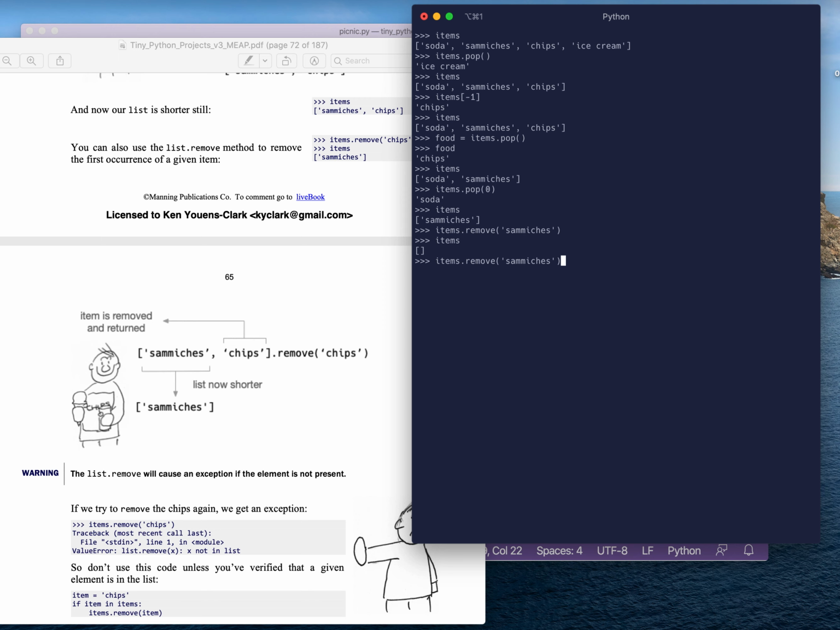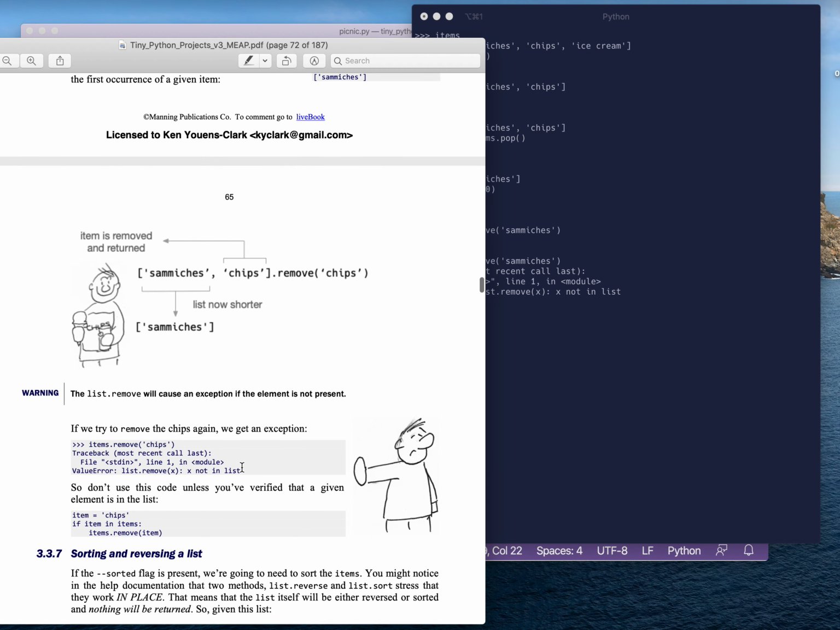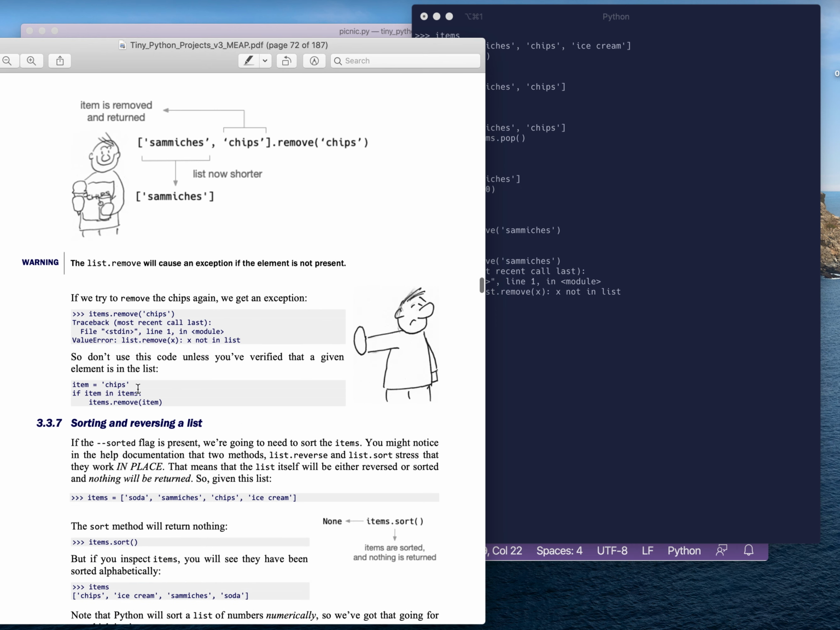If I were to call remove again, it's going to create an exception. It's exactly like using the index function where we said find me the index of chips, and if chips is not in the items, then it creates an exception. This is another time when if you really wanted to remove an item, you should first verify that that element is in the list, and then you can say remove it. And I show that here: if item in items, then remove that item.